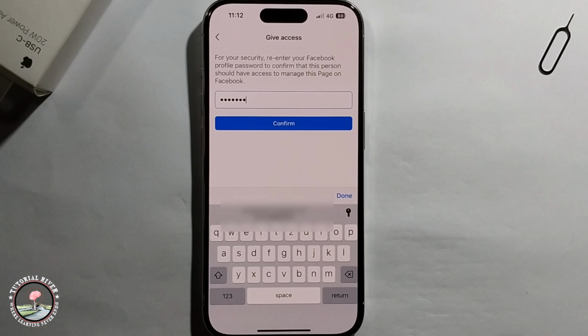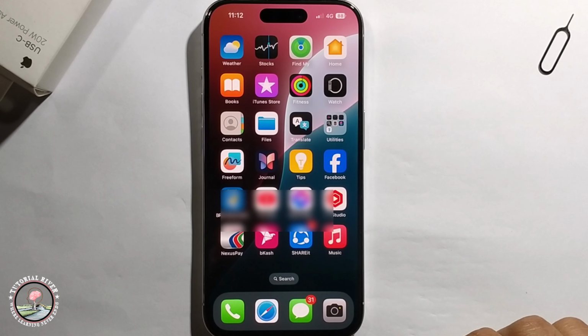an admin on the Facebook page. So that's it, that's how you can do it.